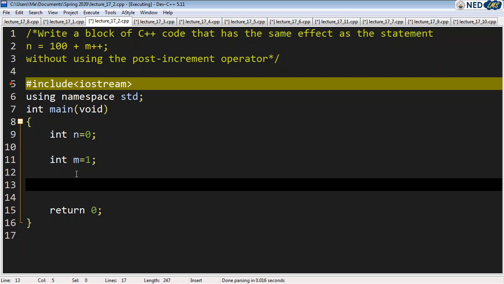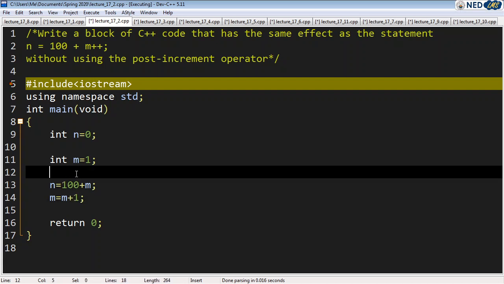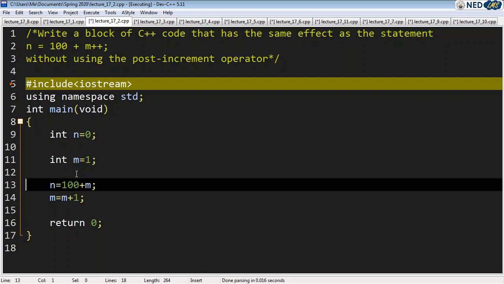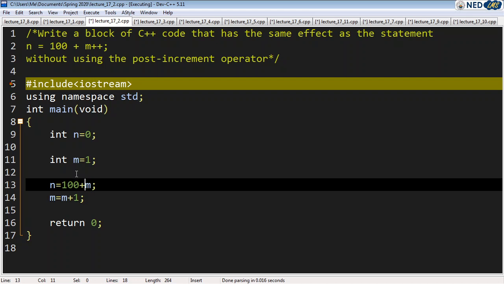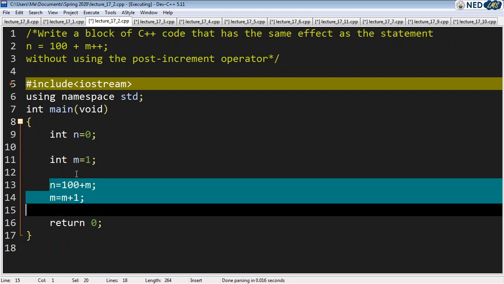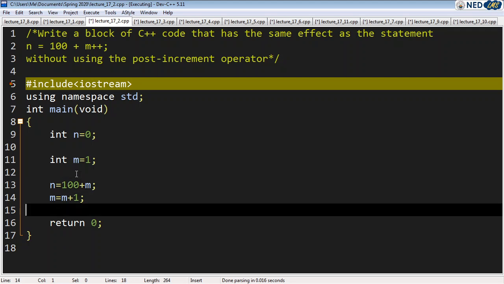So what I'm going to do is write n equals 100 plus m, and then m equals m plus 1, and that's it. The value of m would have been used first, 1 would be added to 100, and then the value of m would be incremented. So after running these two lines, the value of n would be 101 and the value of m would now be 2. It was 1 and now it is 2.